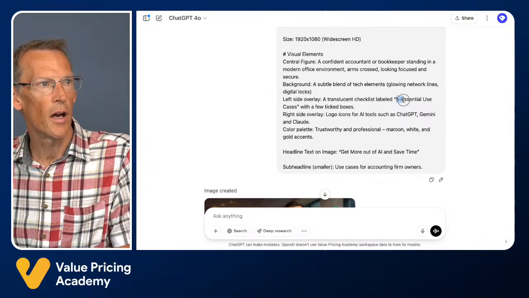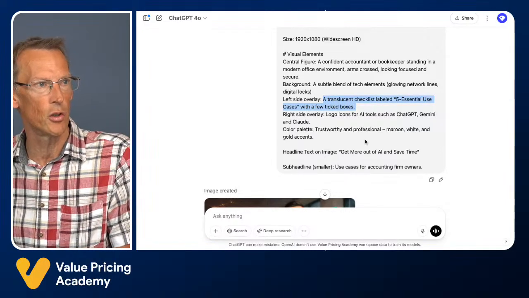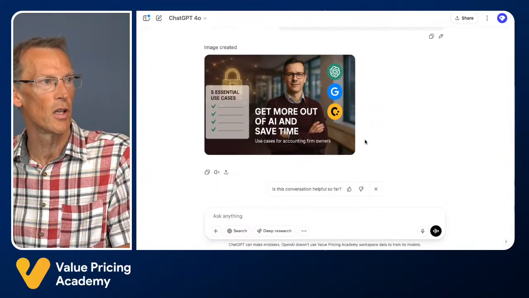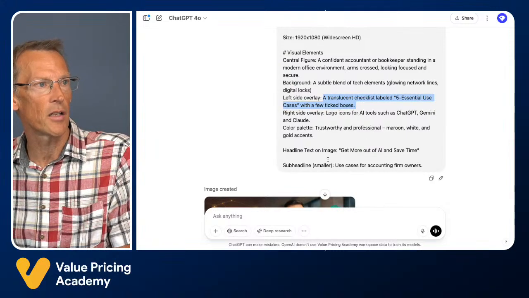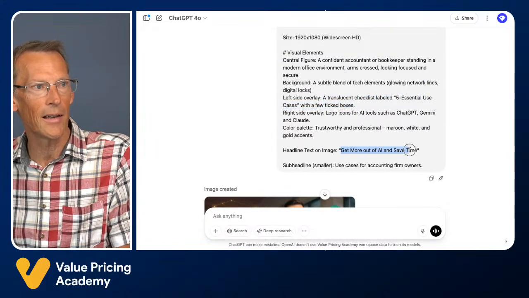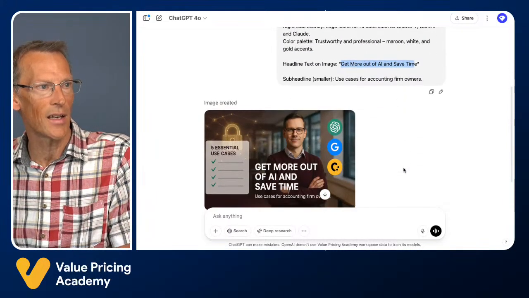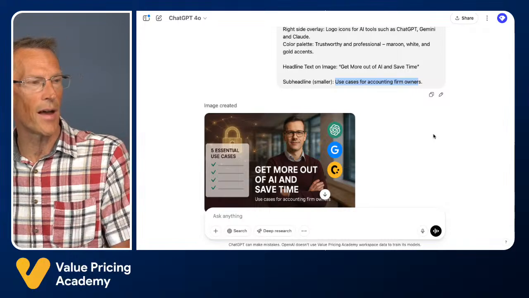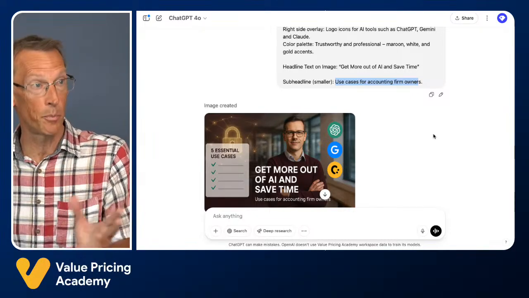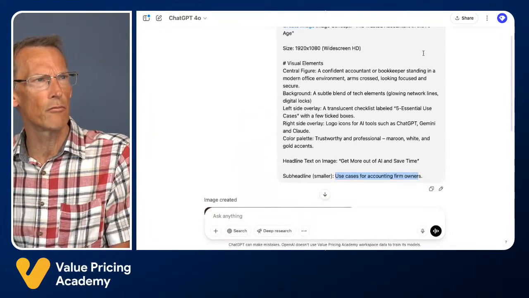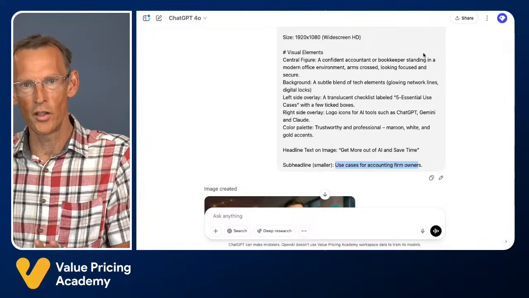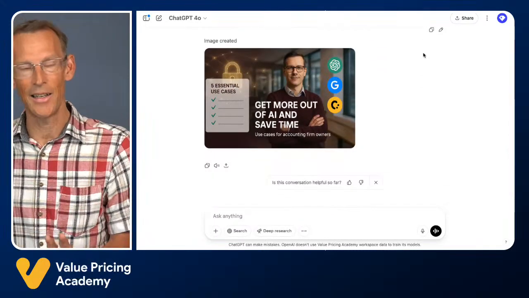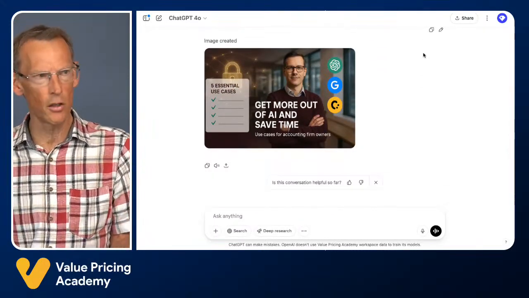I wanted, on the left-hand side, a translucent checklist labeled 5 essential use cases with a few ticked boxes. It's done exactly that. I've asked for the headline of get more out of AI and save time. It's done that. I've asked for a sub-headline of use cases for accounting firm owners, and it's done that. And as far as I can see, that's perfect. And if you were to look at the rest of the prompt and compare it to what it's done, it's exactly what I wanted, which I think is really cool.